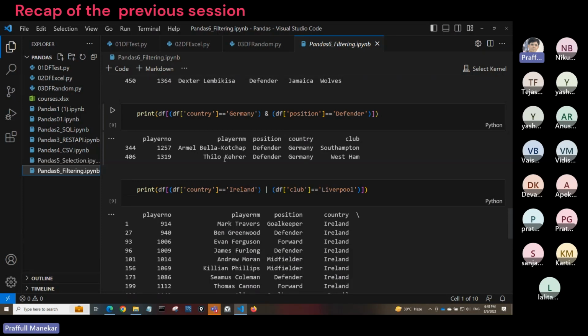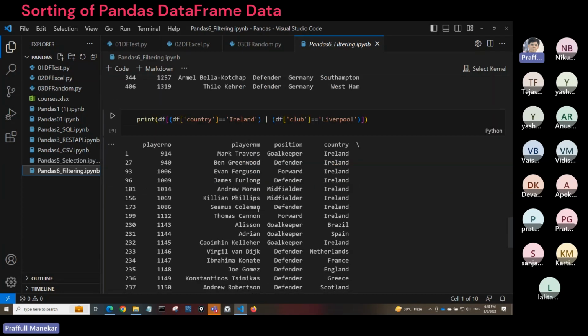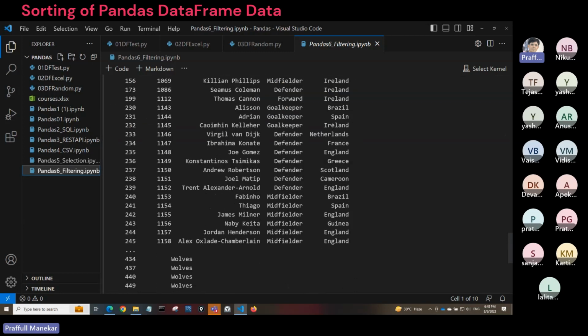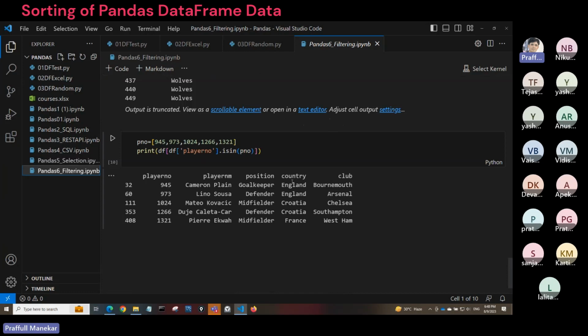So country equals Germany and position equals defender. So all the players belonging to the country Germany who play as a defender in their respective teams will be taken out and given to you. So these two records you can see from your data frame. And country equals Ireland, or the club is Liverpool. So you can use different conditions, and this is in. So this is very similar to retrieving data from a database table, but this is not a database table. It will be faster than accessing data from a database table. So this is what we have done.